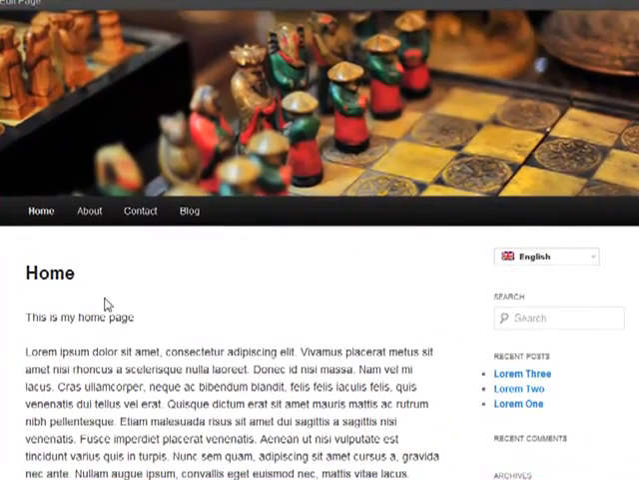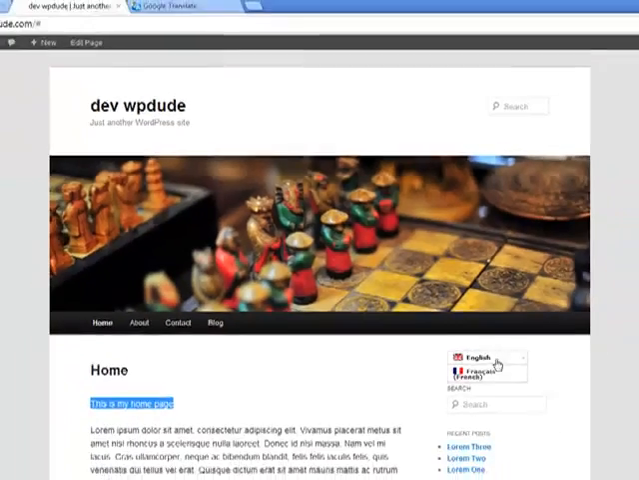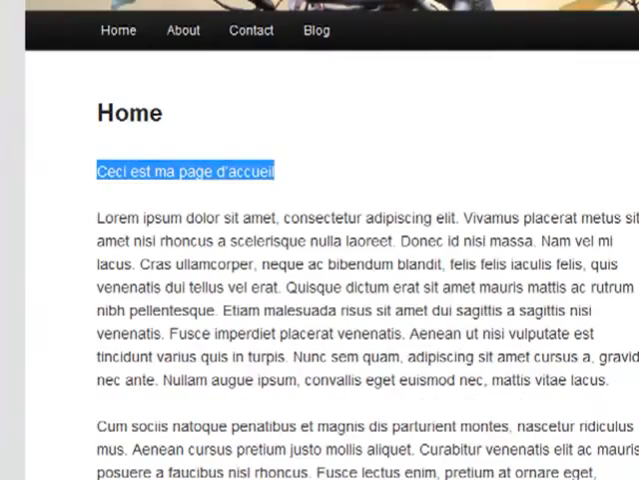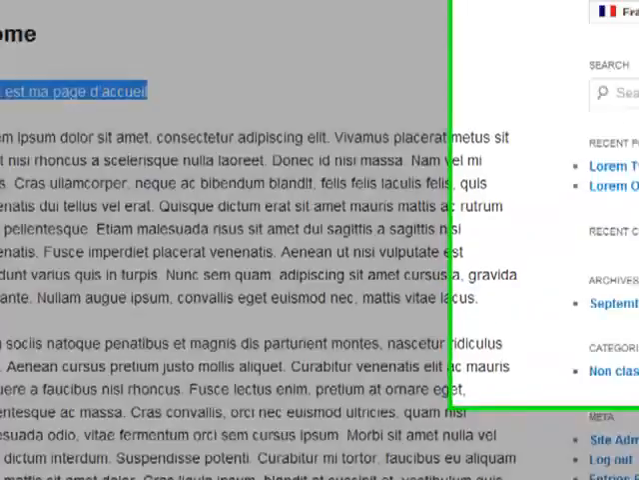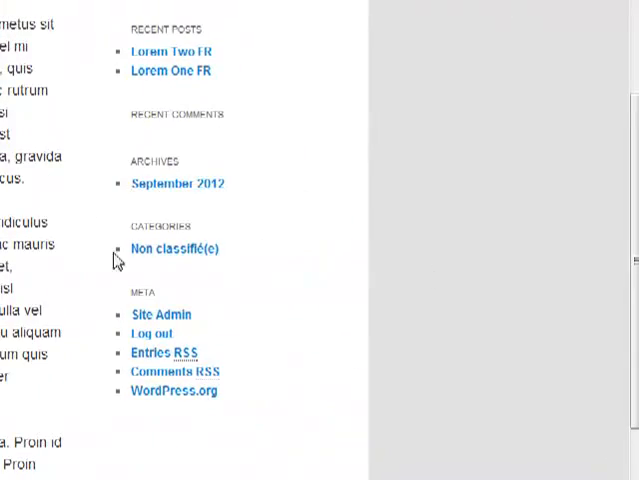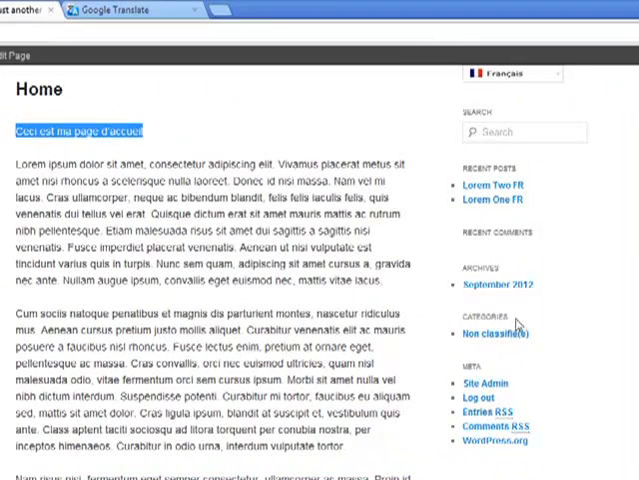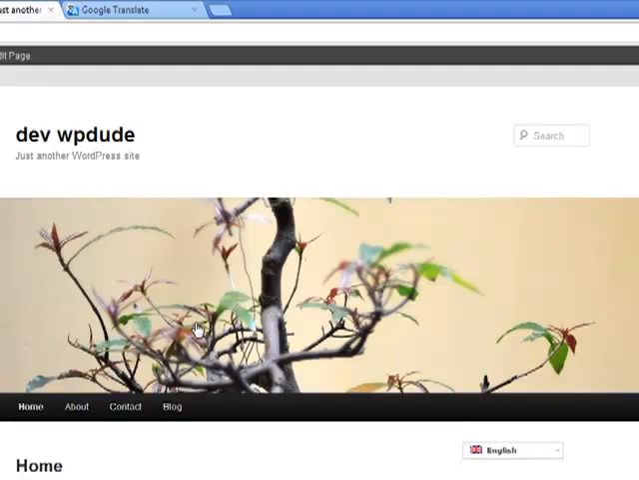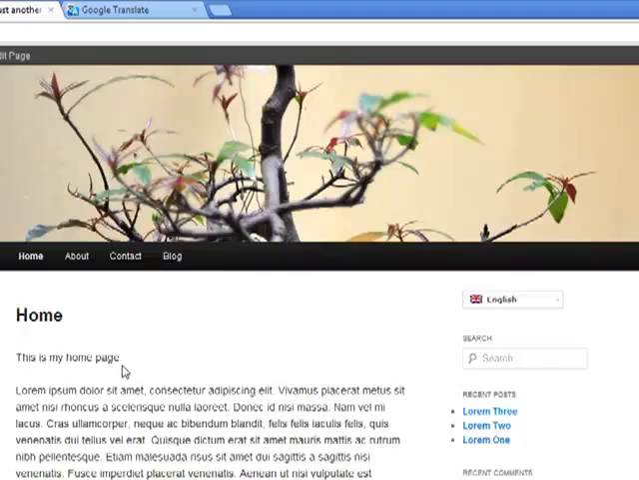So we're on the home page, keep an eye on that string there. Let's flip it to French. Translate to French, there we go. It automatically displays our content in French. Some things have automatically been translated inside this theme. So categories, the unclassified category has been translated, so it's automatically pulled it back in French. So it realizes it's in French and it pulls it back. This post is also available in Anglais, and that switches back to English.